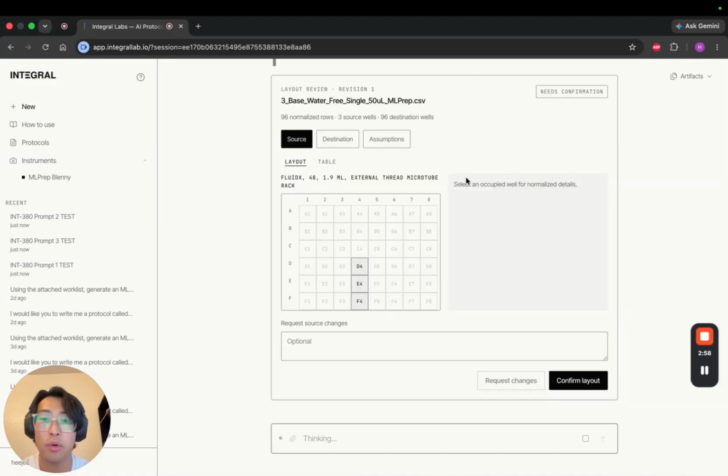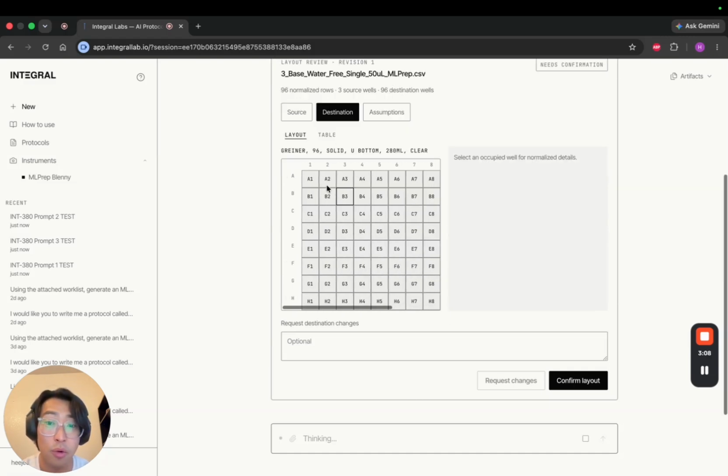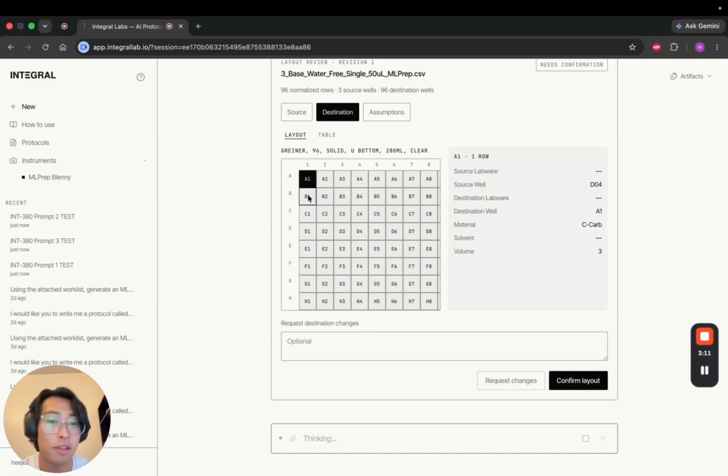Great. So now it's going to show the layout review for a final confirmation from the scientist. So this is the source plate. It's laid out the three reagents. The destination plate, which is a full 96 well plate. You can see the repeating patterns that we laid out in the worklist file.